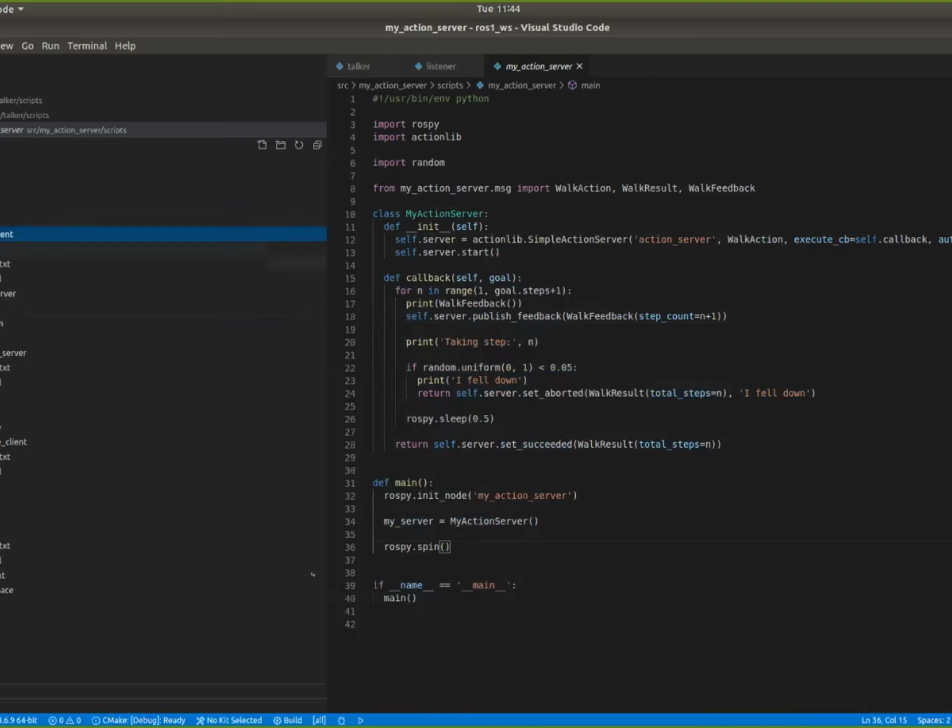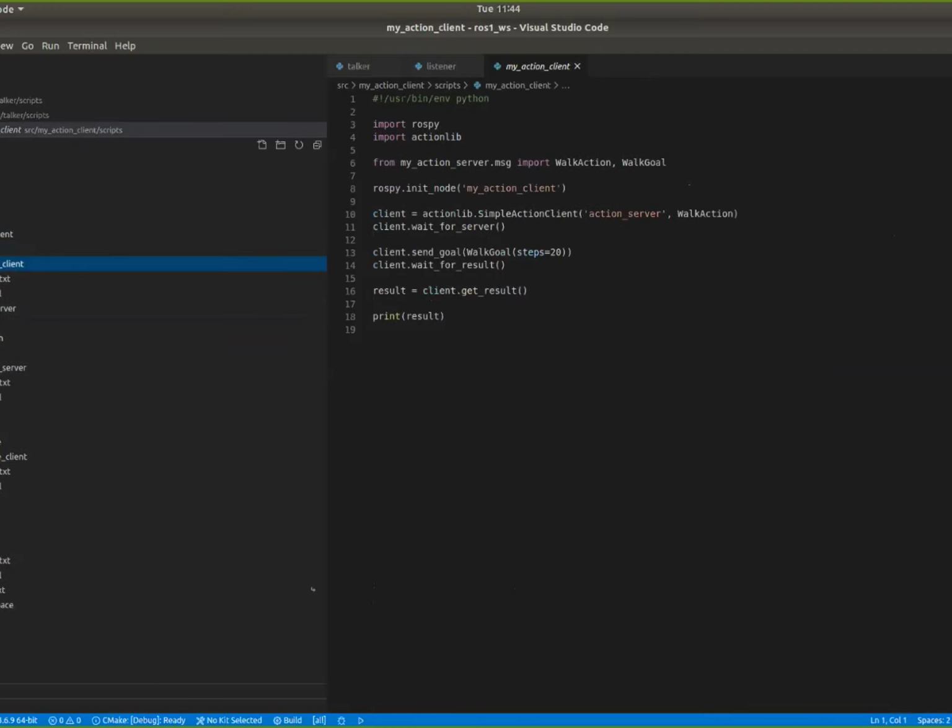My action client is even simpler. I create a node. I don't even bother putting it in a main function. That's how simple it is. I create an action client for my walk action. I wait for it to be available. And then I send it a goal of walking 20 steps. And I wait for that goal to conclude. And then I print the result. So it's quite flexible in that regard.